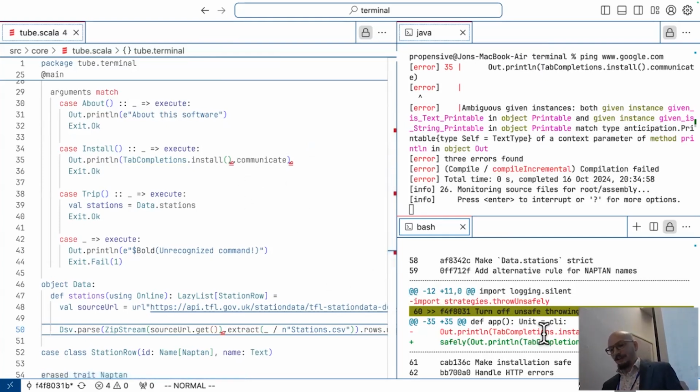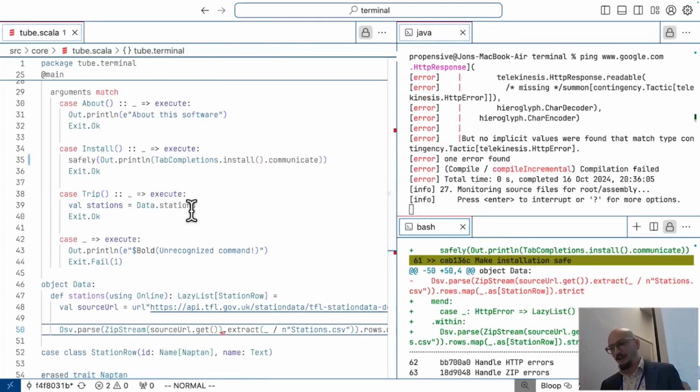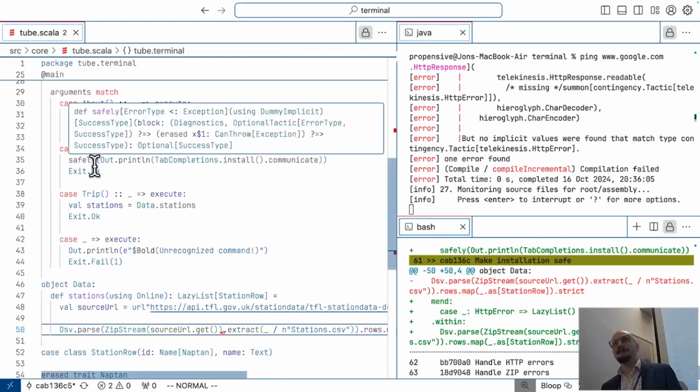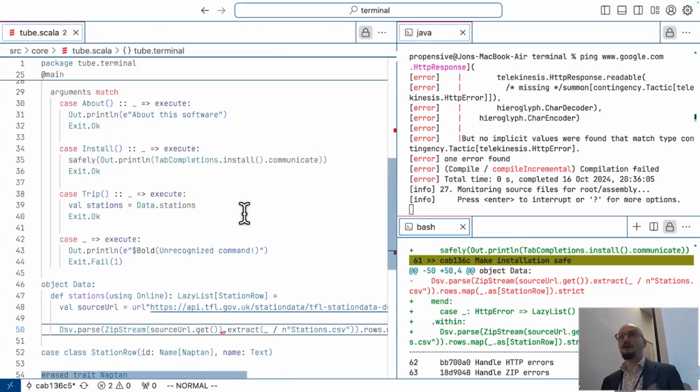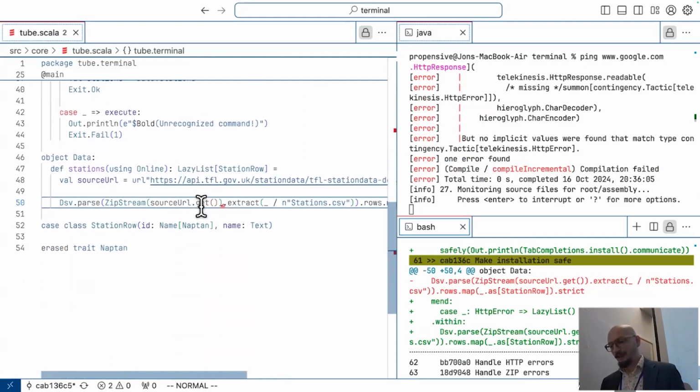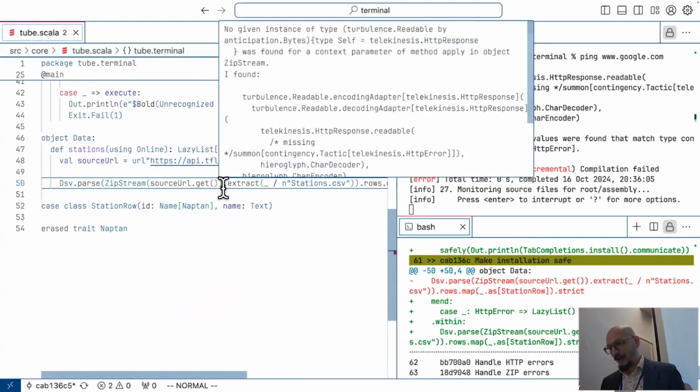Now, quick way we can fix this, because if installation of tab completions fails, then there's all sorts of things that can go wrong. Can't write to the file, can't find a directory to put it in, and so on. We're going to wrap that in safely, which is, think of it like a try and catch that does nothing with the catch case and just returns, as if it returns an option. For this case, it just avoids the problems. If there's an error, we silently ignore it. Now down here, we have a bigger problem.